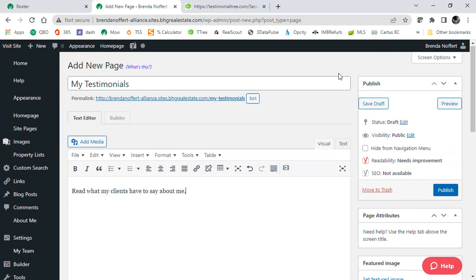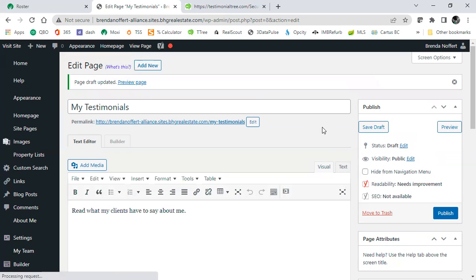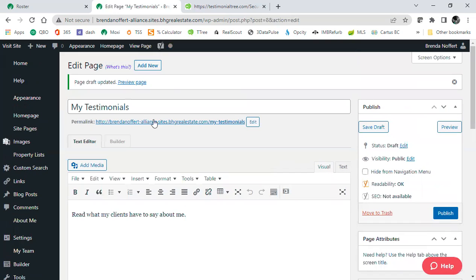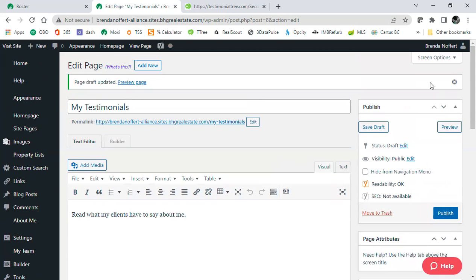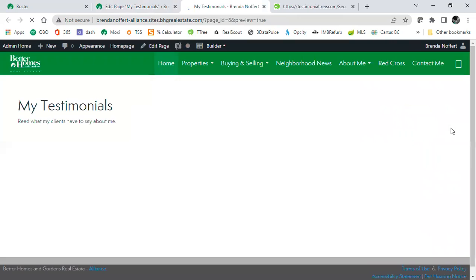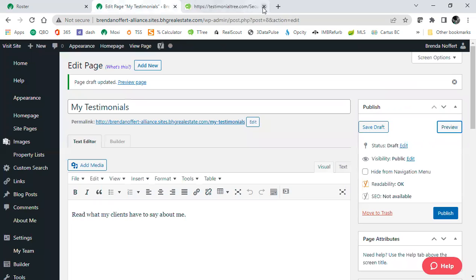Just because I want to, I'm going to save as a draft right now so I don't lose any of my work. And here it is with the permalink, the name, but it's not published anywhere. If I wanted to preview it right now, on the right-hand side under publish, it says preview. I'm going to see what it looks like. My testimonials, read what my clients have to say about me. I'm going to close that little preview.